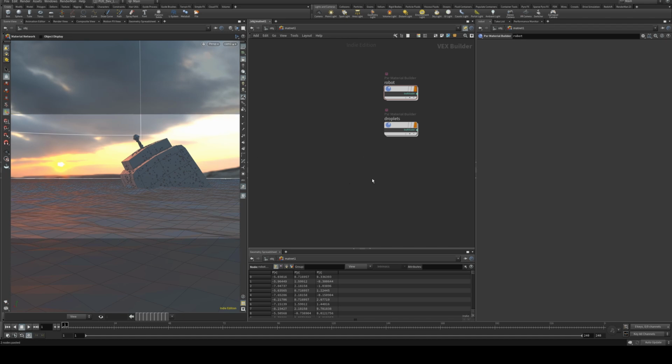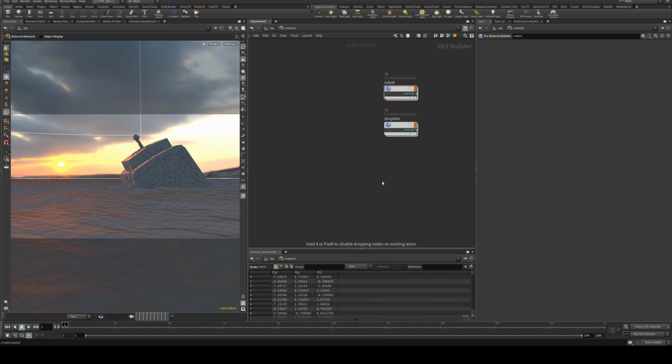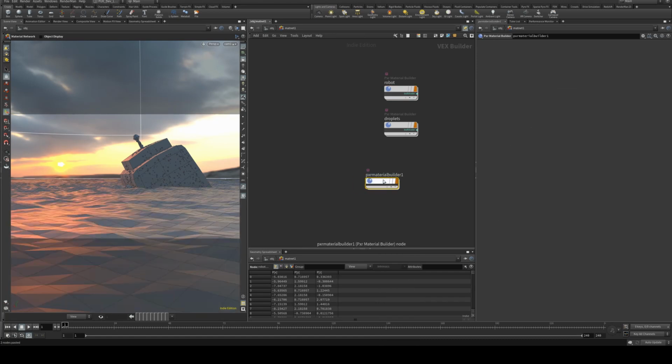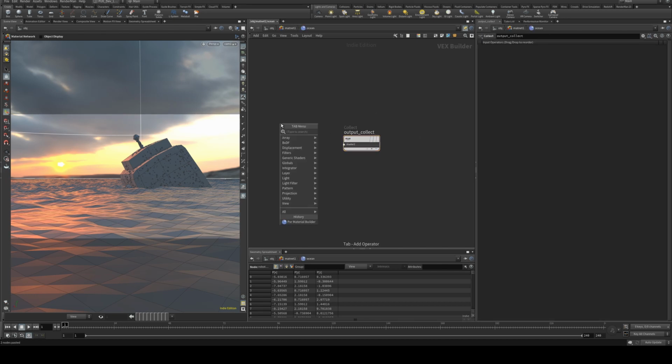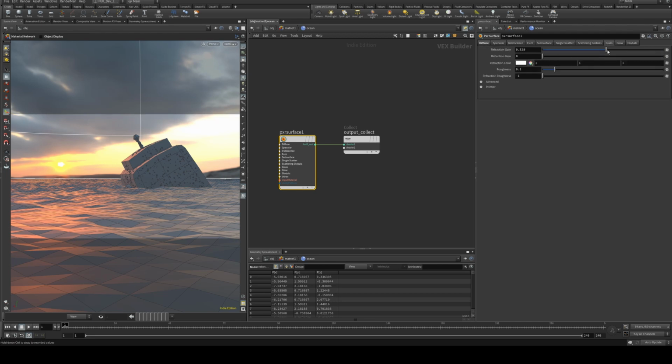But we'll do the base material for the ocean now. So we'll just create a PxrMaterialBuilder, drag that on, and we'll call this ocean, and we will dive in there and create a PxrSurface, plug that into our shader output, and then we'll just set up the very base, which is going to be no gain on the diffuse, and then glass, increase reflection and refraction.